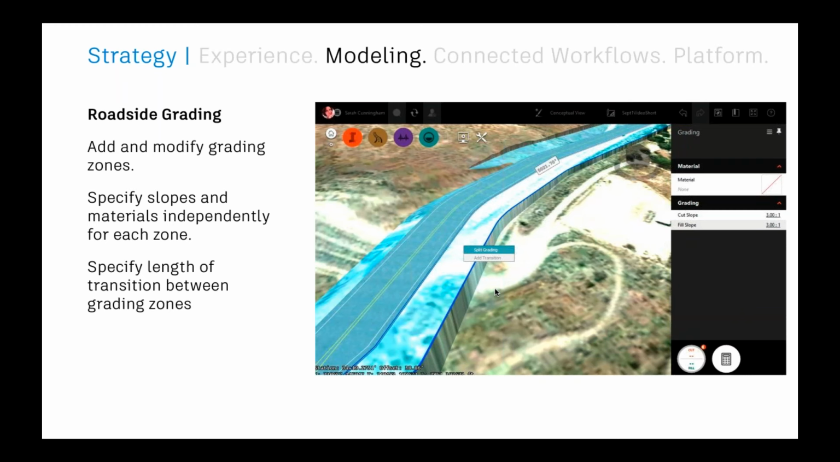So what we've done in this release is added the notion of grading zones. Basically, that means you can specify a start and end station, and for that particular side of the road you're working on, it might be the left, it might be the right, and you can specify a material and a slope. And you can have as many grading zones in as many locations along the length of your road as you wish. You can also specify the length of a transition between two grading zones, so that you have some control over what happens when one grading zone ends and another one begins.